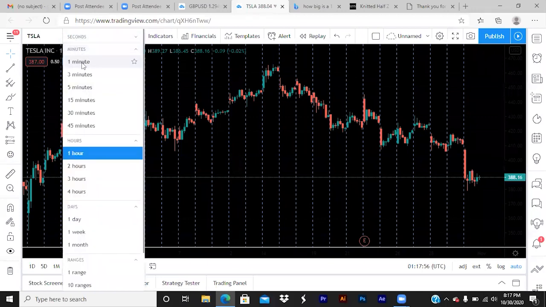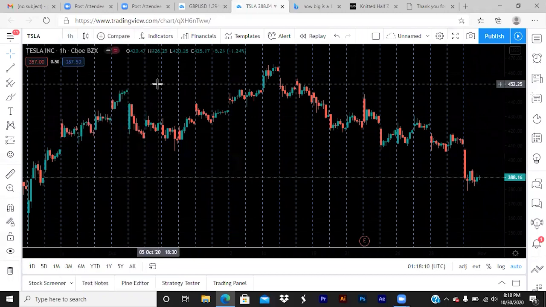Now these buttons up here pretty much mean your time frame. So I'll click it. It goes from the minute all the way down to a month. So what that means is a candle will form every minute all the way to every month, depending on which time frame you have. Whatever time frame you click on, that's when the candles are going to form, family.